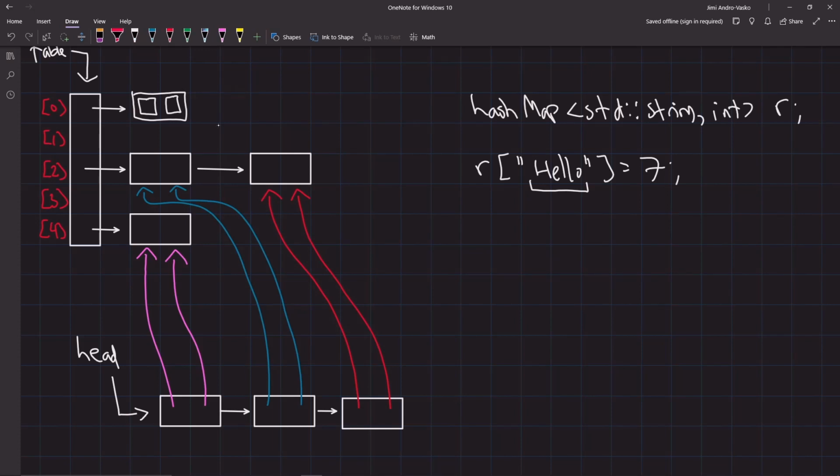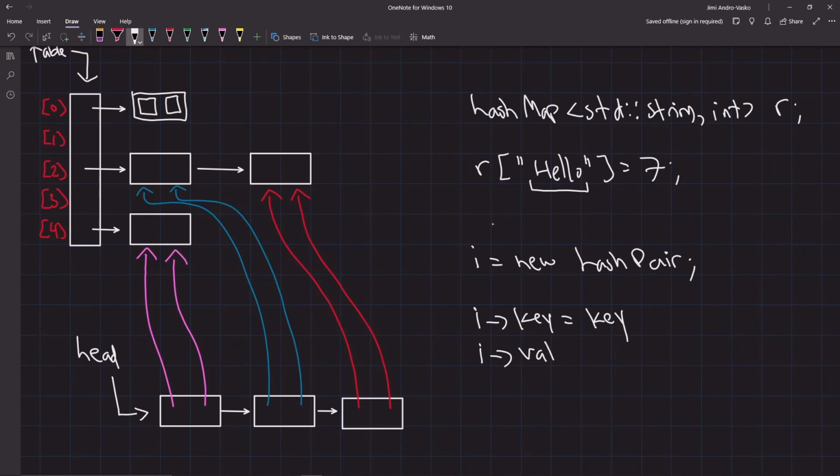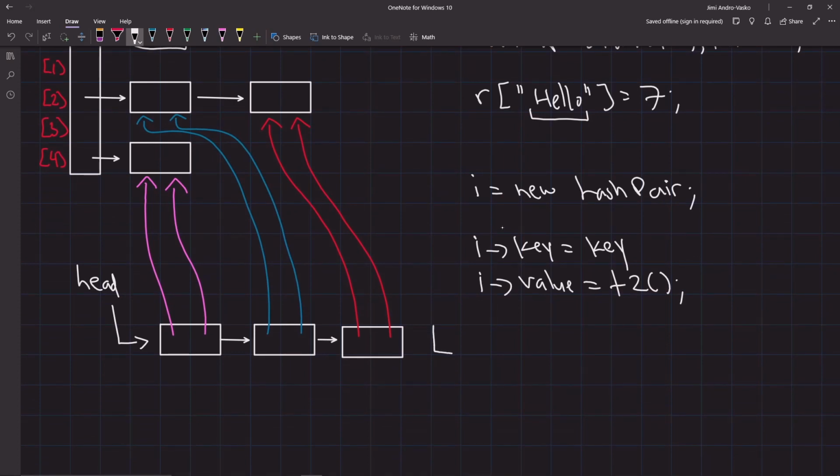So if I allocate a node, let's say I have a node i equals new hash pair. I say i arrow key equals key, and key of course is that parameter that we have right there. I could say i arrow value equals t2 like that. That's going to assign a default value for the value field of this node. Then of course, since it's a new node to be created, we would have to allocate a new node over here as well.